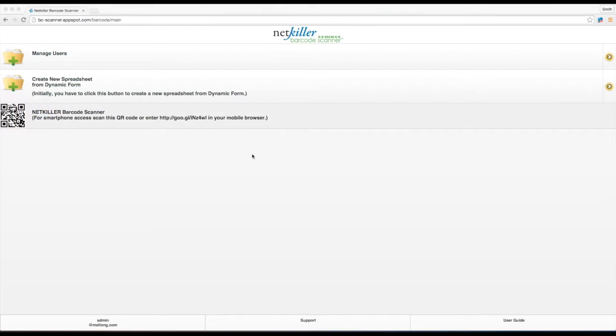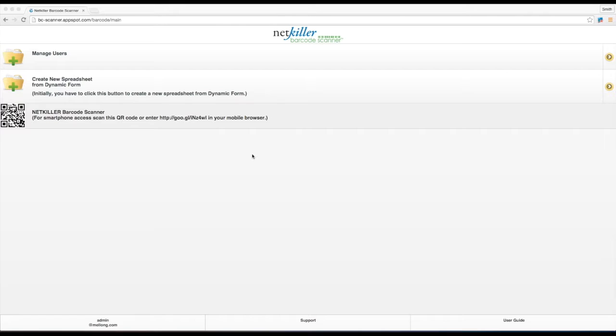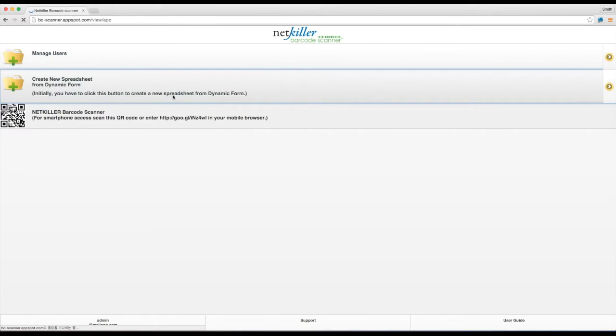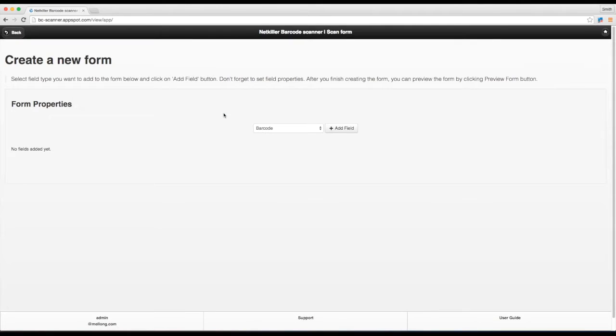Now I'm going to quickly walk through the form setup procedure. Go to the following link on your smartphone or your PC. However, it would be faster to set this up on a computer. In the main screen, click the Create New Spreadsheet button located in the middle. This will take you to the Create a New Form page, where you can add various fields from the drop-down menu located in the middle.